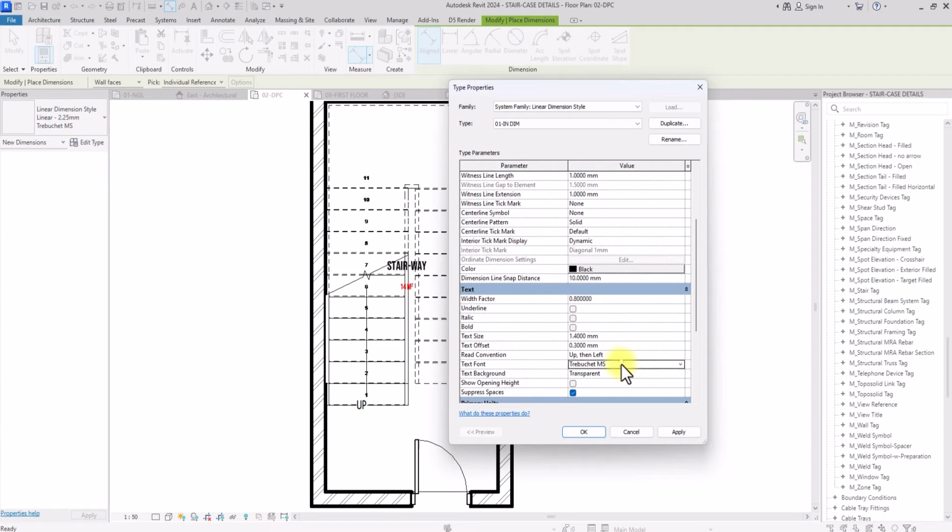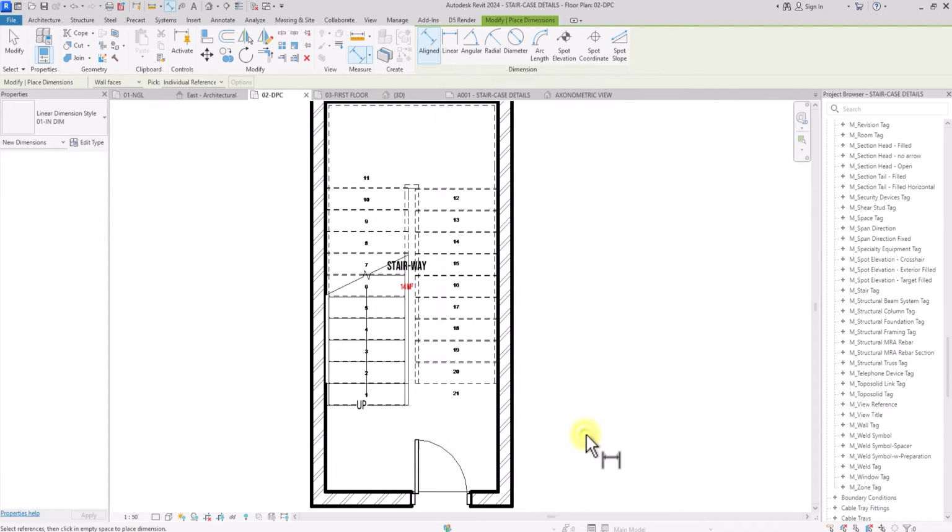Then after changing it, we're going to click on this text font and we're going to change it to Century Gothic. I think everyone should have Century Gothic. You can download the TRT file. Then I'm going to click apply and I'm going to click OK.